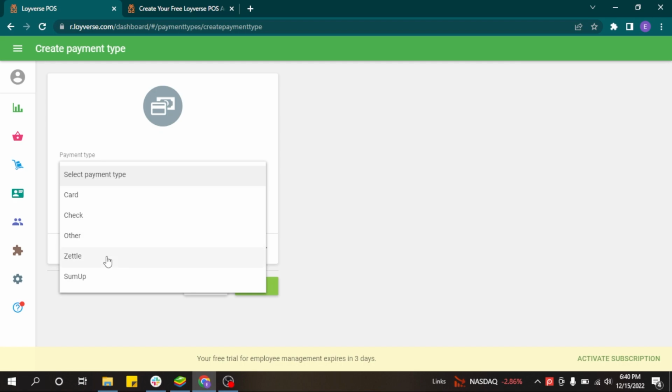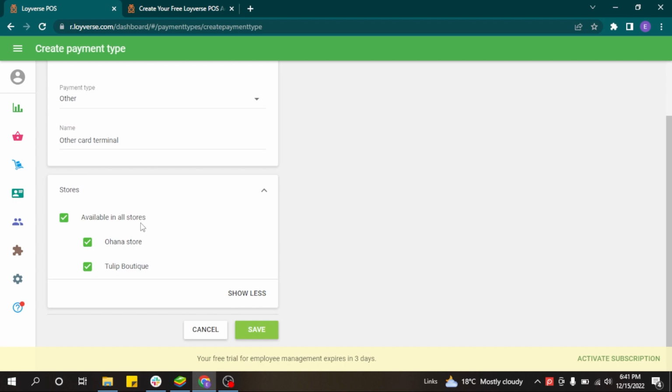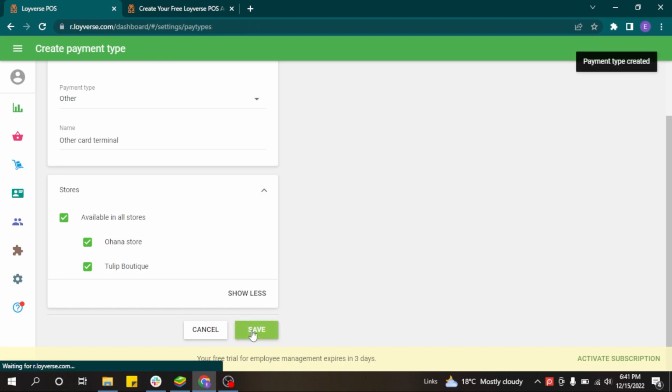Loyverse has different integrations with card payment systems in different parts of the world. So if in your country we have integration with any card payment system, it will show in this list. If not, you can also choose one of these options or other if you want to use a payment type without integration. So I'm not writing any specific name, I'm just writing another card terminal. If you have multiple stores, you can also choose in which store you want this payment type to be available, and you click on the save button.